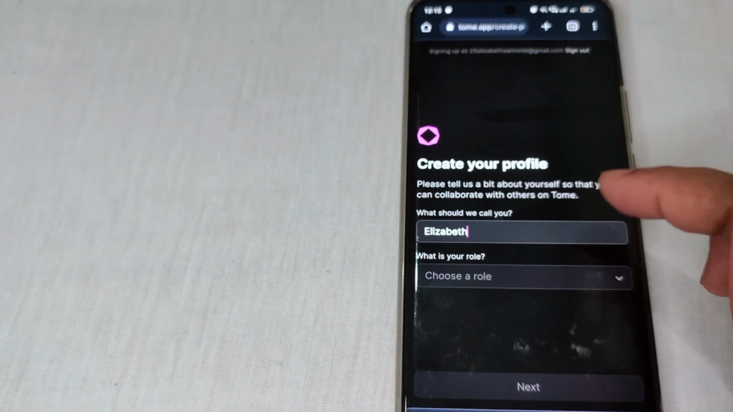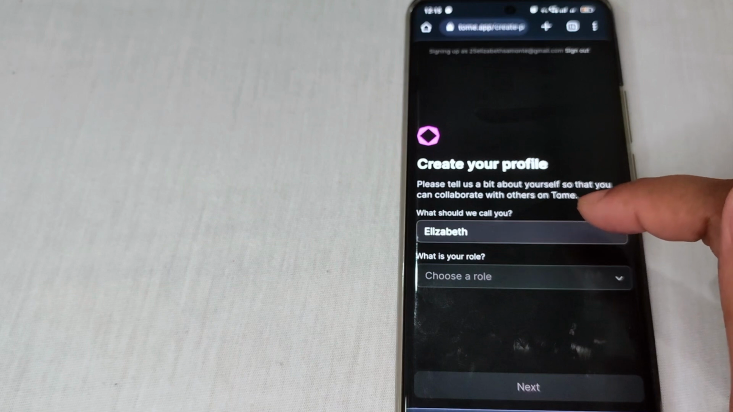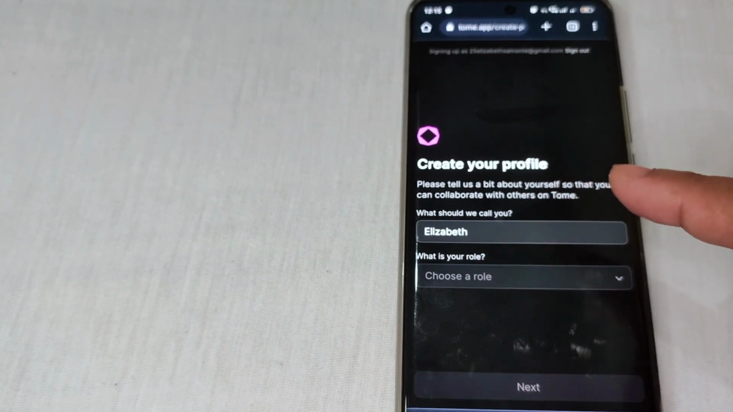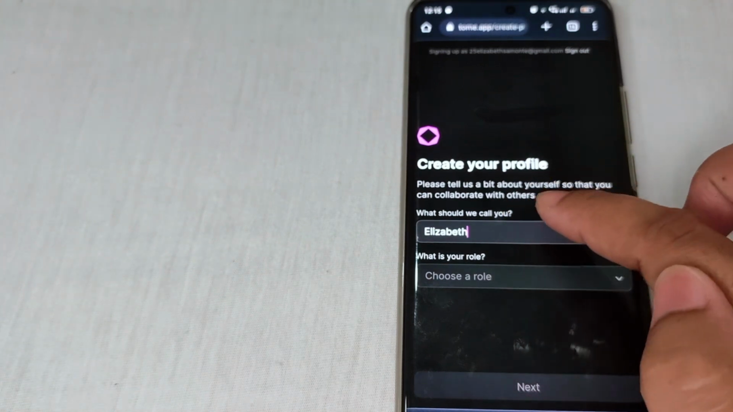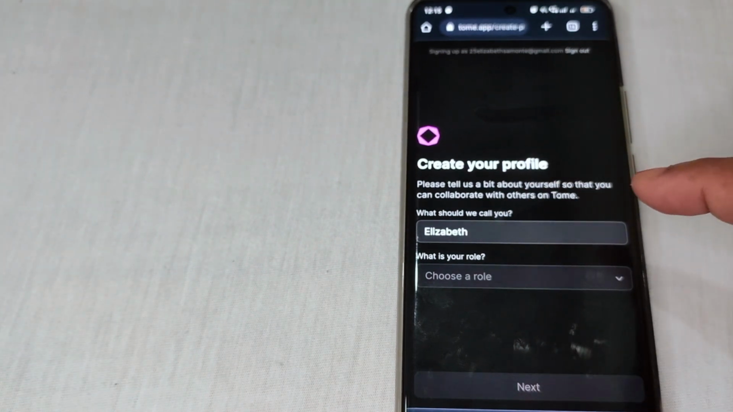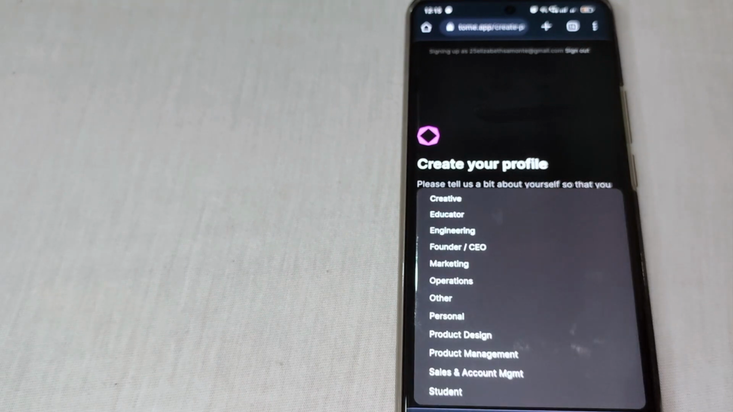After choosing an account and registering my account into Tome, I will now select a name. What should we call you? Let's say, for example, Elizabeth or Maria. Whatever name you want, you may type here. And of course, what is your role? You have to answer this.